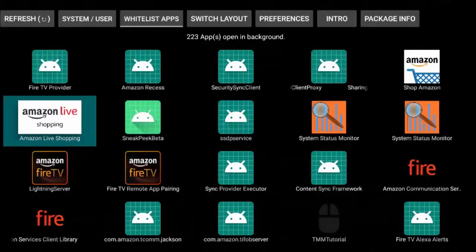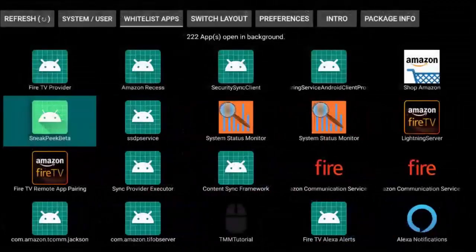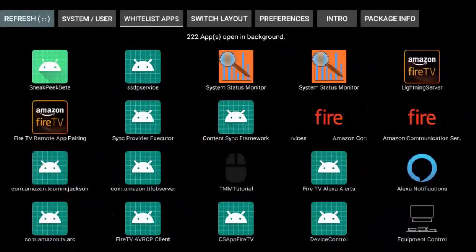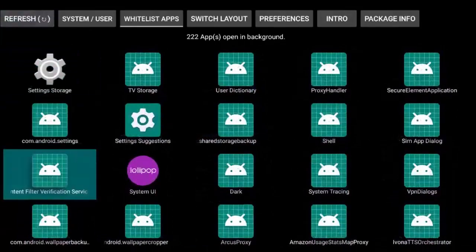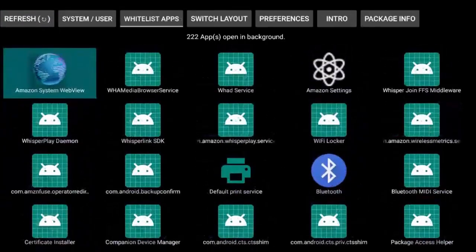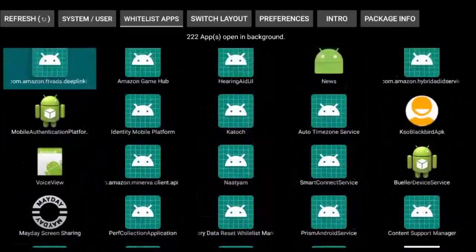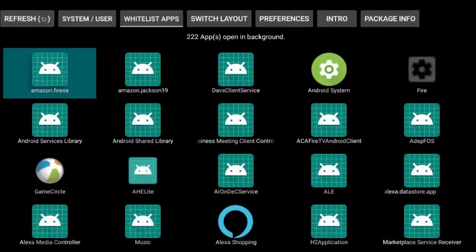Let's just try Amazon Live Shopping. Yep, we can do Amazon Live Shopping. Force stop that. Let's try Shop Amazon. No, can't do that. Alexa notifications, I know we can't do. I think the other ones you can do are generally the Photos app, if it's there, and the Internet app as well. So there you go, that's closed down quite a few services in the background.